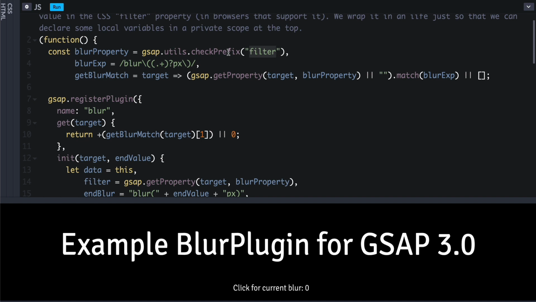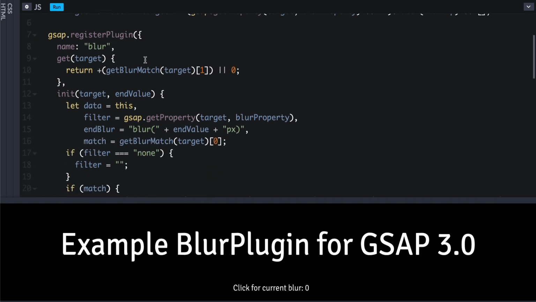So this utility method, you feed in the unprefixed property and then it does the work of trying to figure out, is that unprefixed one supported? Okay, yeah, it is. Then I'll just return that right back. So in the browser I'm using right now, it does support natively filter as a property. So that's what this is going to get set to. But if I was in a browser that required WebKit filter, then that's what's going to get returned here for the blur property. All right, so we use that later on.